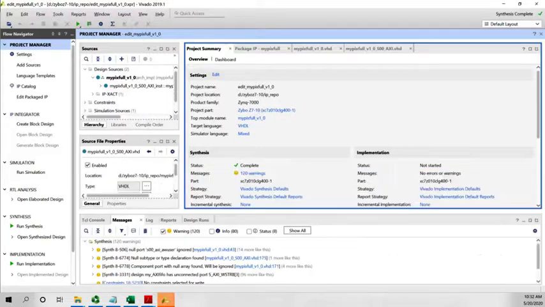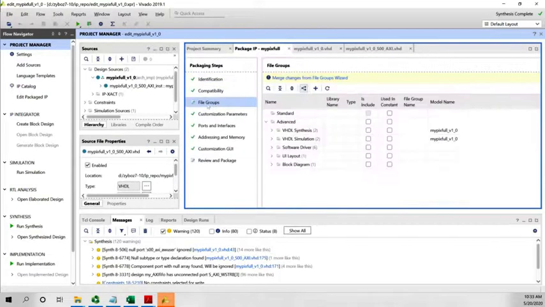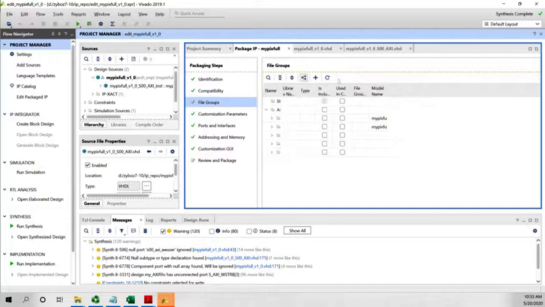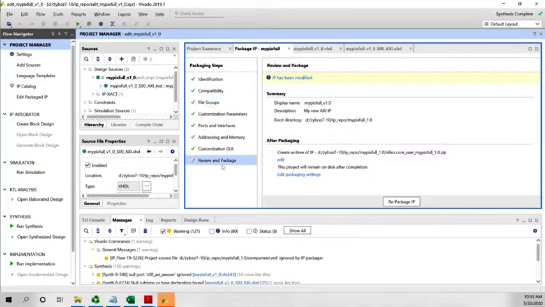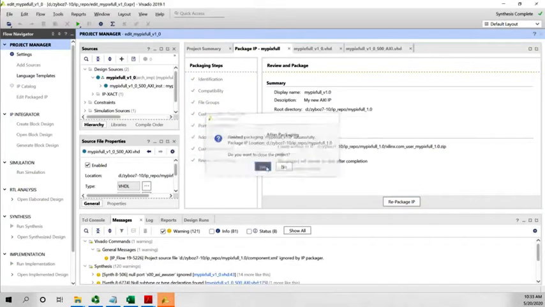Just to package our IP. That's the way it is called. So we go here, because why is this thing unchecked? Because we added new files. So we do merge changes. Let's go back here, and then we're done. Click on repackage IP and click on close the project.